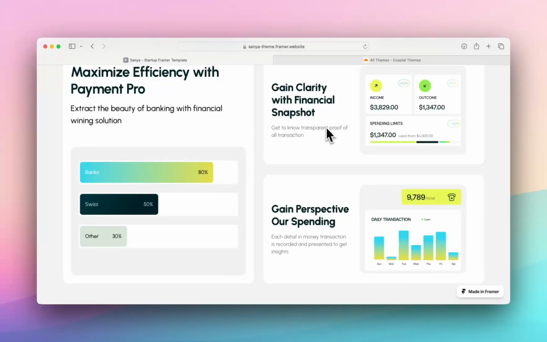Again, you can use these modules and all the modules on the page interchangeably. Everything is in components on your Framer file, so you can take things out that you don't need or keep things in that you do need.